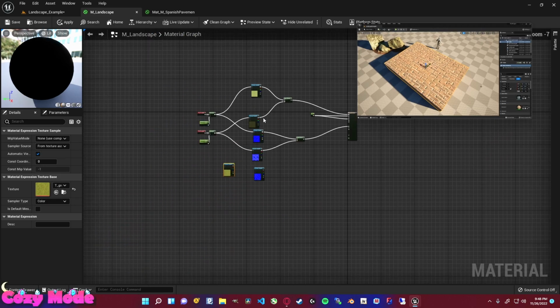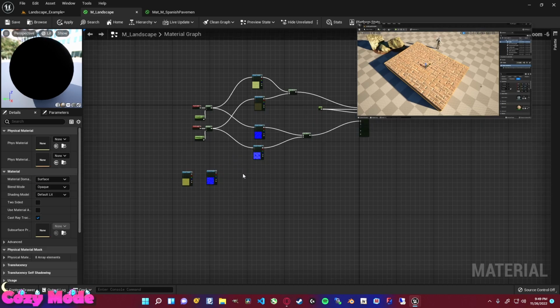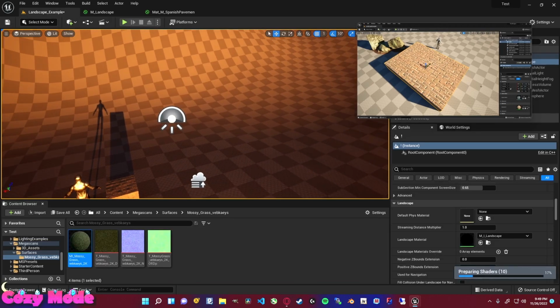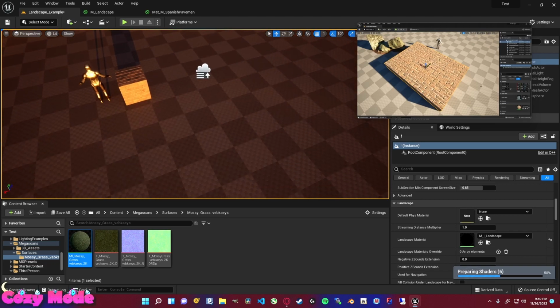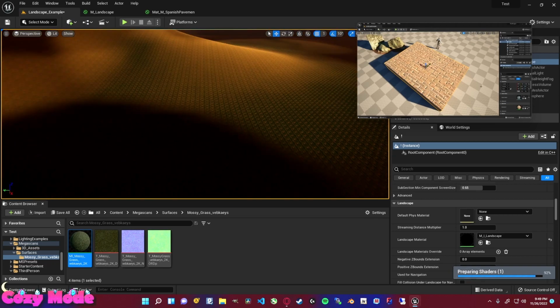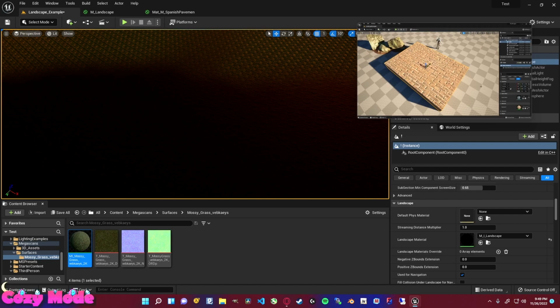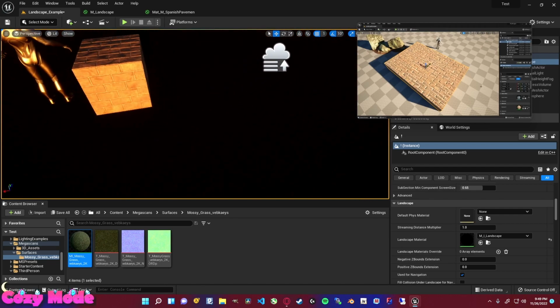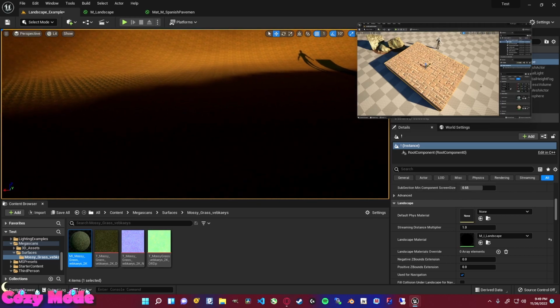Oh, there we go. Shifted the old moss texture out. Then I should apply. Save. Now let's see. It should be like that. No. Really? Oh, Jesus. Is that because of the exposure? Why is that happening?